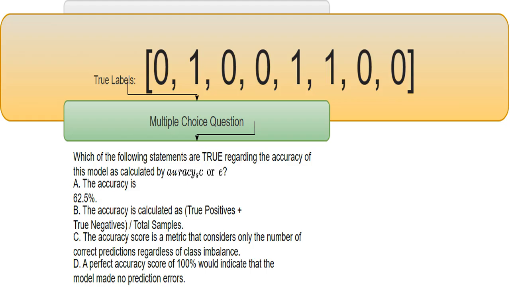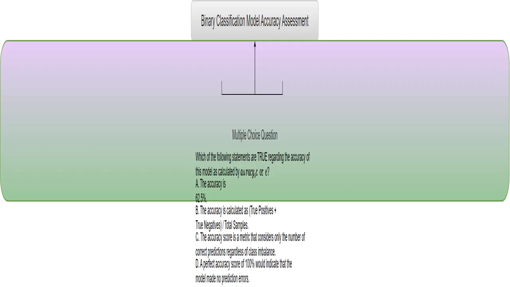This is the actual answer key. These are the correct classifications for each item. We'll compare them against the predictions to see how well the model performs. I'm going to test your understanding with a multiple choice question.